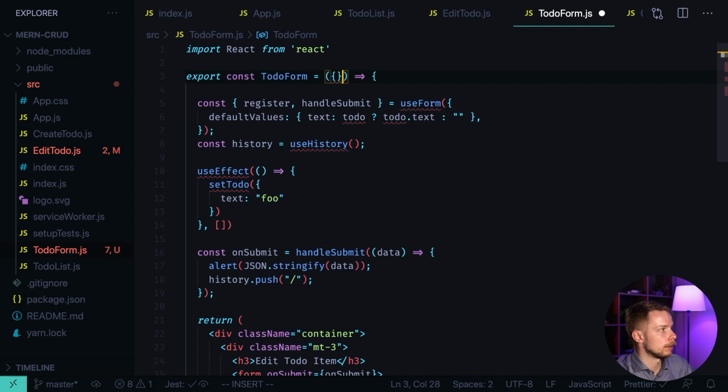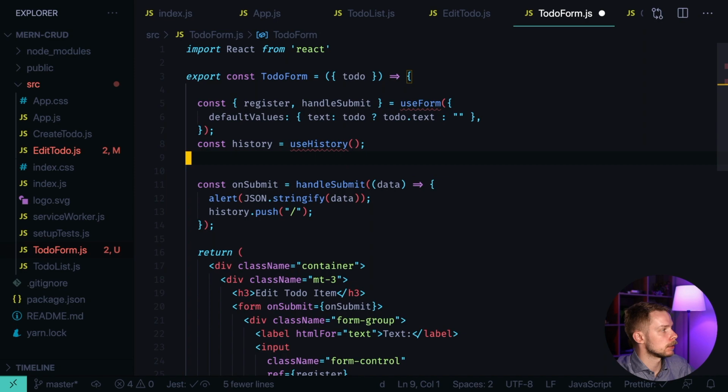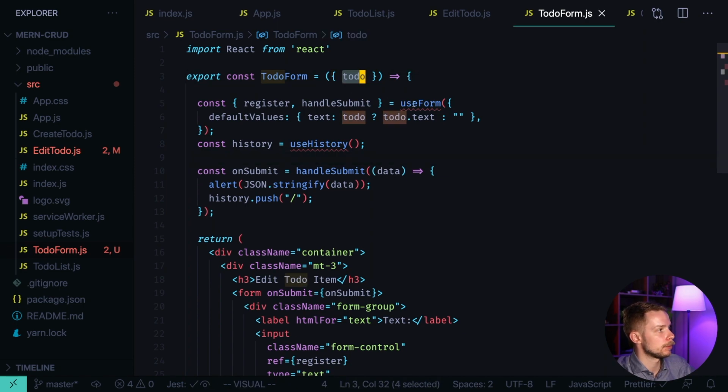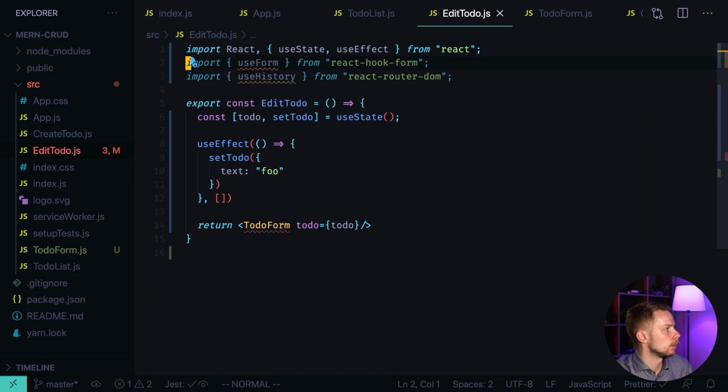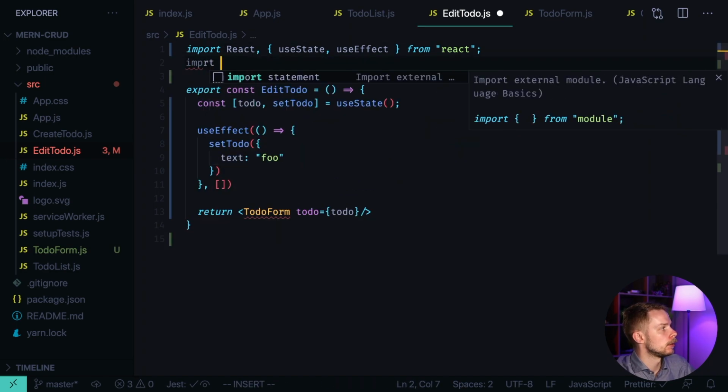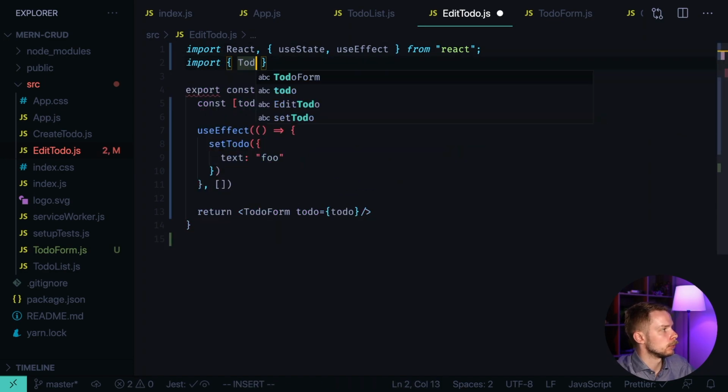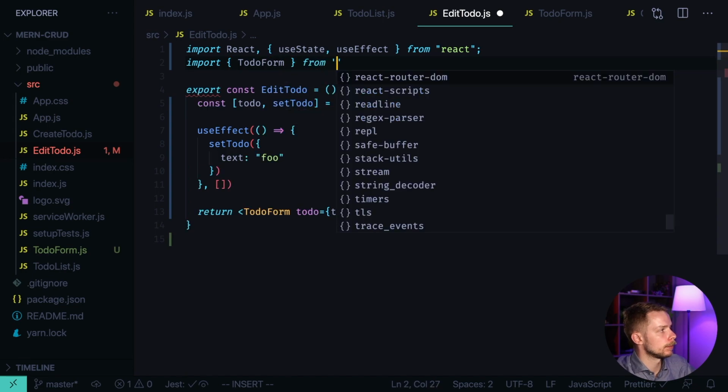We'll need to accept the todo from the props. Now we can remove this useEffect because instead of it we will use the data from the props. Copy the imports and we should be all set. We can now use TodoForm inside of the EditTodo component. Return TodoForm. We can pass the todo. We'll use our state todo. And let's close the curly bracket. We don't need useForm and useHistory anymore, but we need to import our TodoForm component from todo-form.